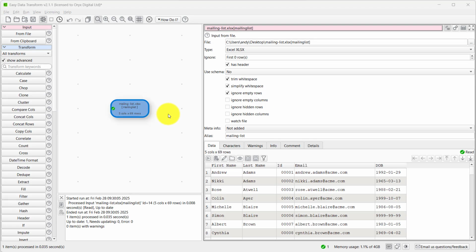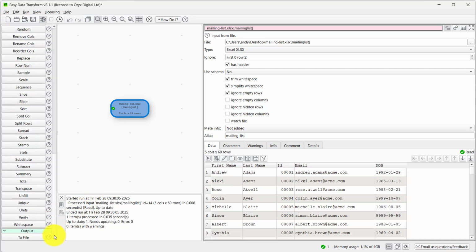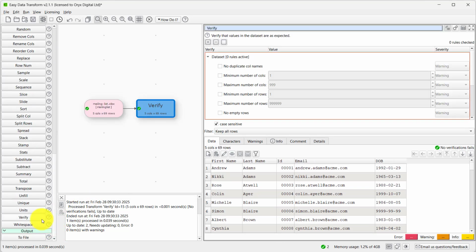An input item is created. Make sure Show Advanced is checked so that all the transforms are shown. Then click on the Verify transform near the bottom of the list. In the right pane we're now shown a whole range of verifications we can carry out. Let's hide the data table for now.